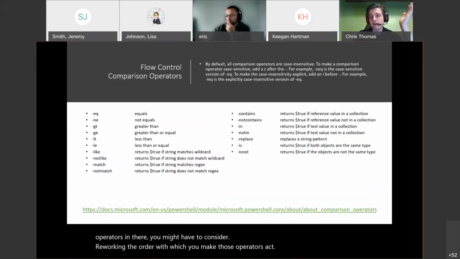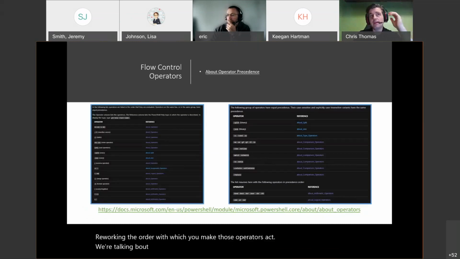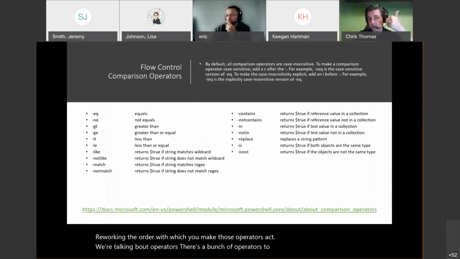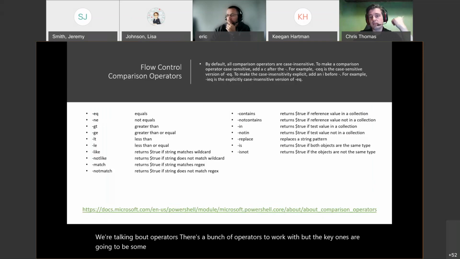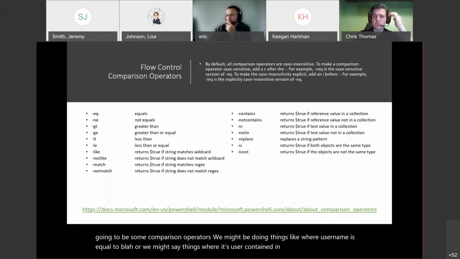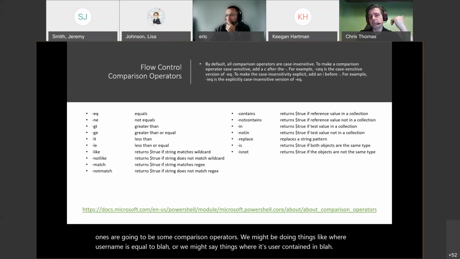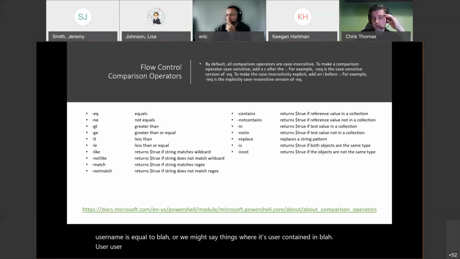There's a bunch of operators to work with, but the key ones are going to be comparison operators. We might be doing things like where username is equal to blah, or where user is contained in blah, or username like star ch star. There's a lot of different things you can do with these comparison operators.